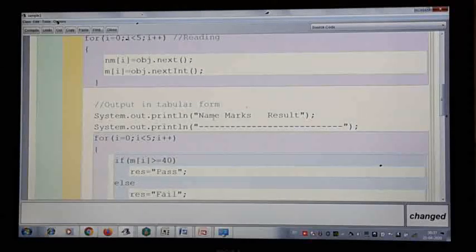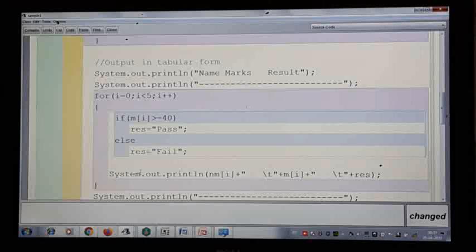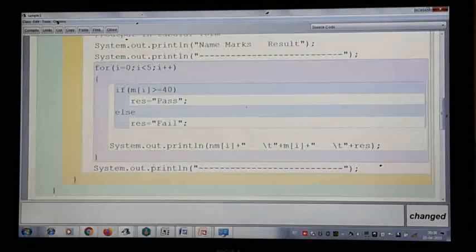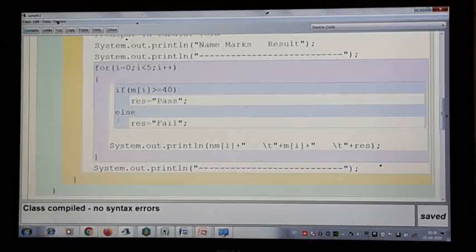We are going to display output in a tabular form. For each student, student by student, we set the result and immediately print that student's details on the screen. So let us see how exactly this program is working. The evaluation of the logic I'll give you in the next step. Let me compile this. We'll see the output of this program, and then we'll see the evaluation.